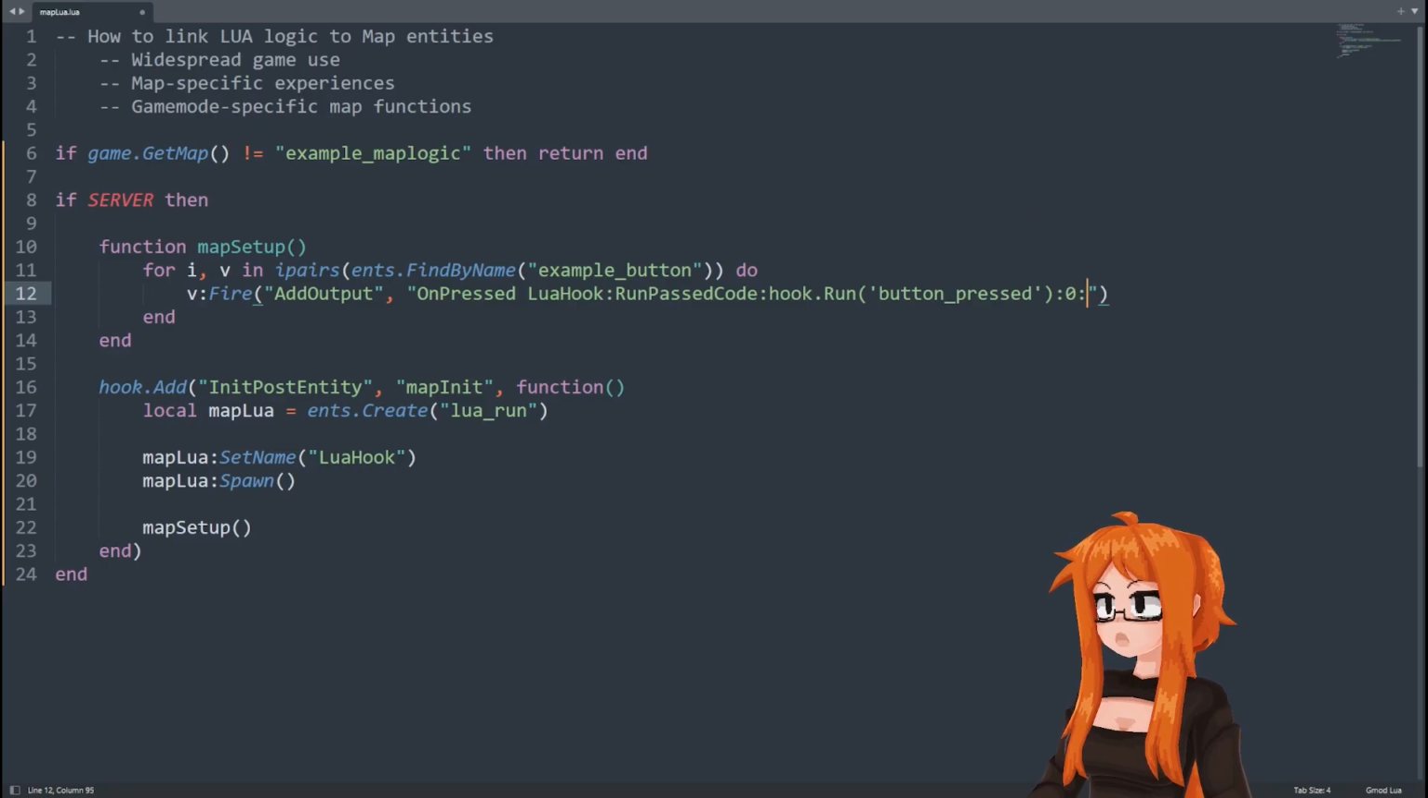And then 0, -1. This is the delay, and this is how many times it'll trigger. So -1 means it'll trigger infinitely, and 0 means there is no delay on the code running once I push this button.